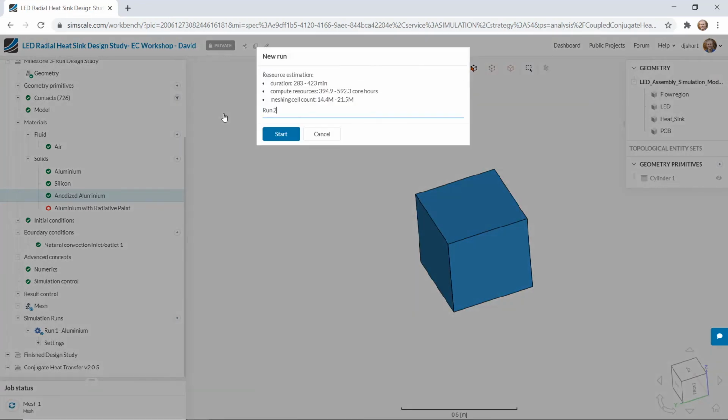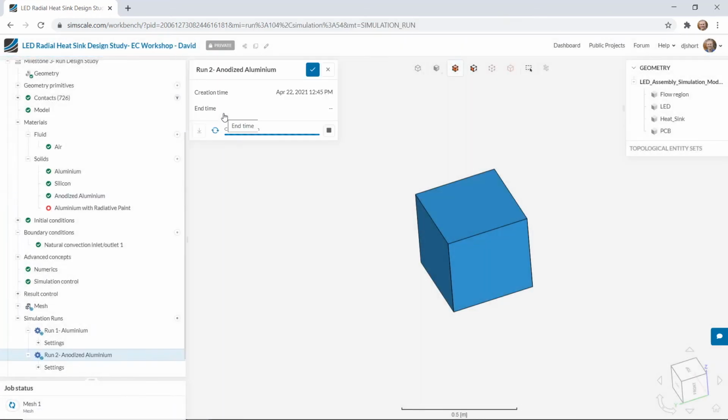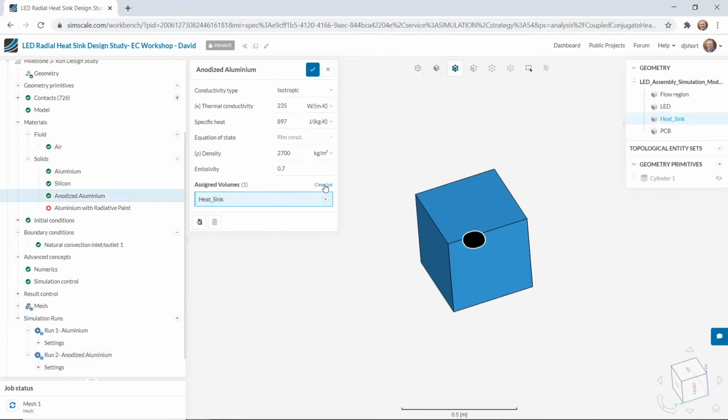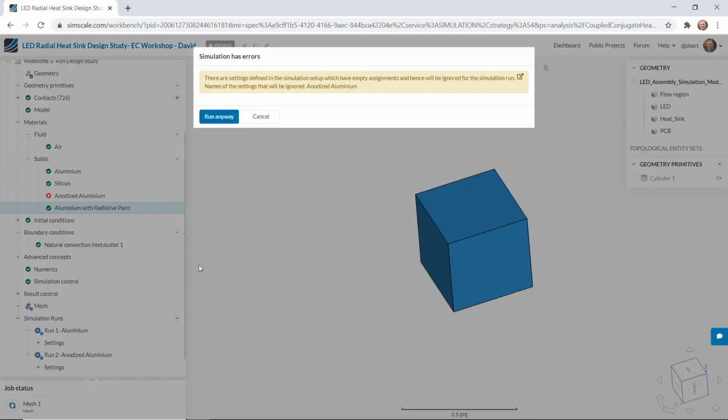So let's call it run 2, anodized aluminium. And we can hit start. Now we can use the same process, go to anodized aluminium, clear the list or hit the cross button, and then go to the aluminium with radiative paint and assign that to the heatsink. And then again, we can set that simulation off and run.